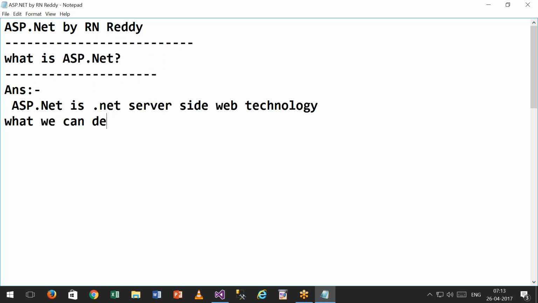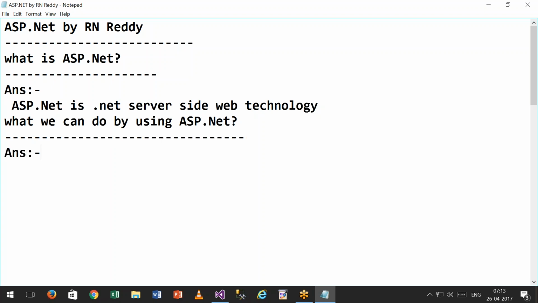What can we do by using ASP.NET? Come on, answer. We can develop server-side web applications. Ultimately, with the help of ASP.NET, you can develop web applications.